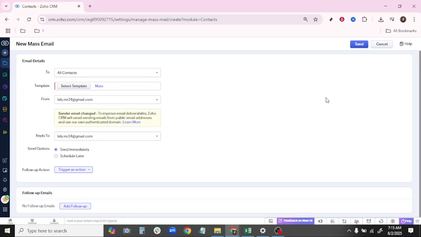Once you've set everything up and reviewed your email details, the final step is to click Send. This will trigger the distribution process, and your mass email will be on its way to reaching all selected contacts.